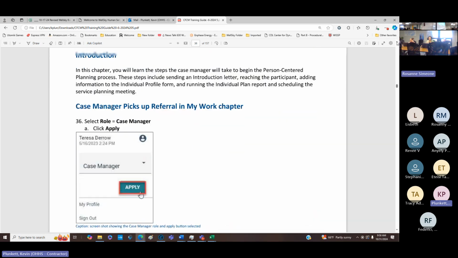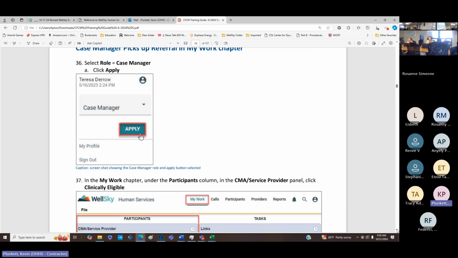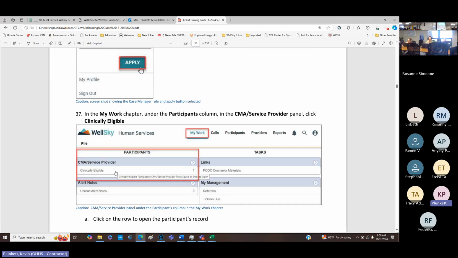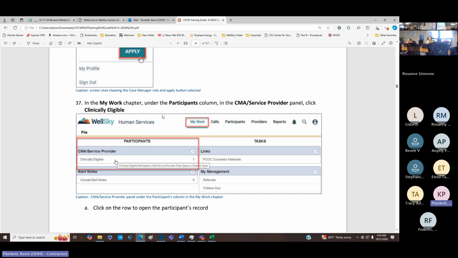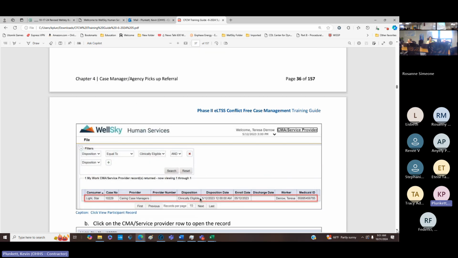And I'm recording, but as I say, this is chapter 4 on page 36. Again, you sign in as the case manager. You're going to go through the My Work chapter of your dashboard in WellSky after you log in and look for any cases that are clinically eligible. Those are the new cases that are coming in.